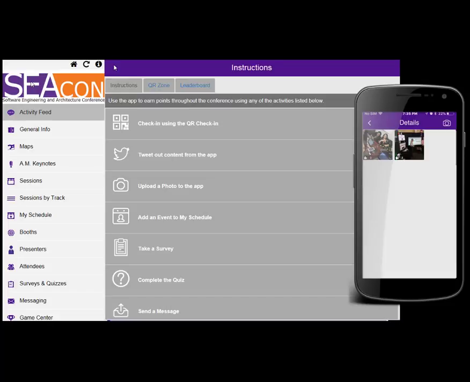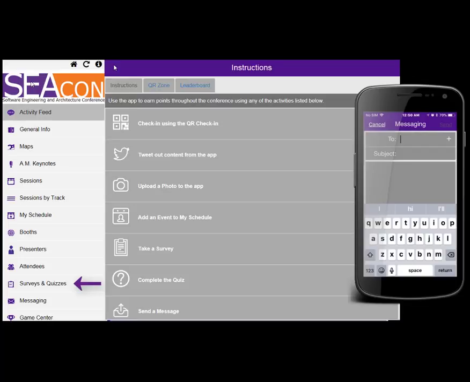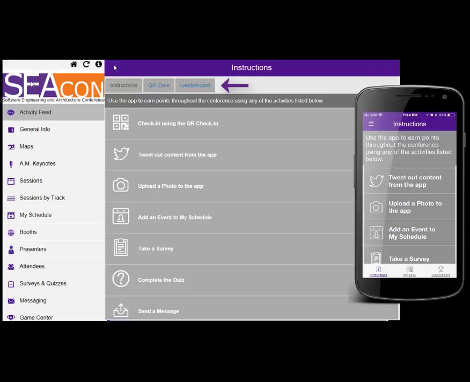To earn major points, take a survey or a quiz. You can even earn points by messaging someone. These points are automatically added for you and displayed on the Game Center leaderboard.